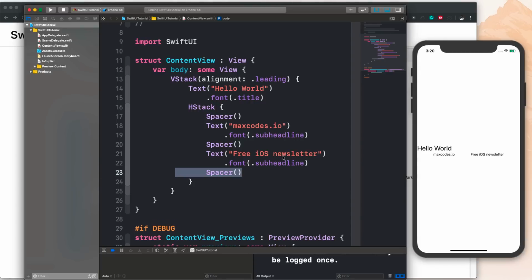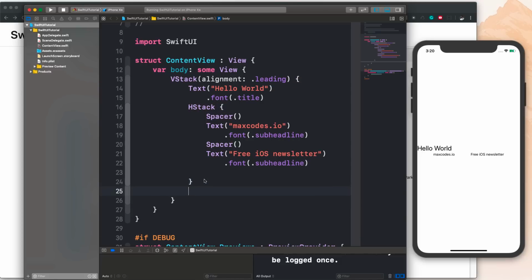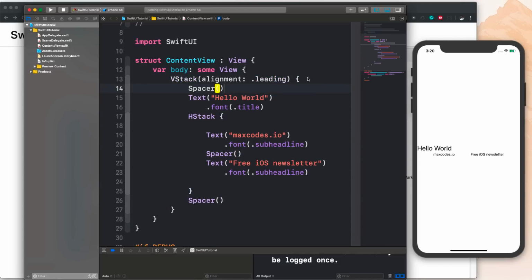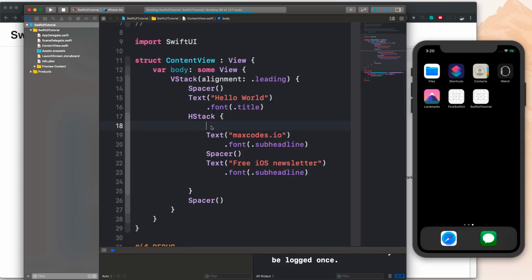Now, if I get rid of these spacers, say I want hello world to be inset a bit, what we would do is put that around the entire VStack or after the H stack, right? So I'd get rid of that one and put it right here. And then now that's kind of going to contain everything.